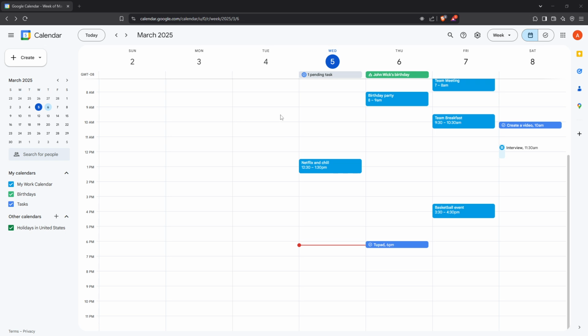Now, to start the transition to dark mode, shift your eyes to the top right corner of the page where you'll notice a gear icon. Go ahead and click on it. This icon symbolizes the settings in many interfaces, and in Google Calendar, it's your gateway to customization.